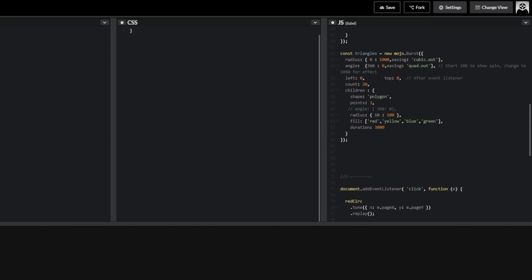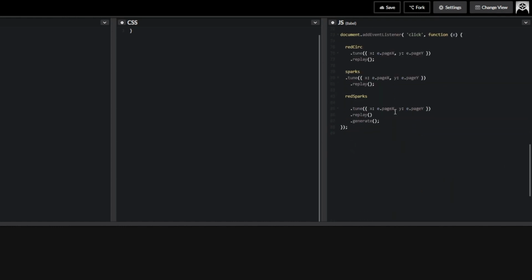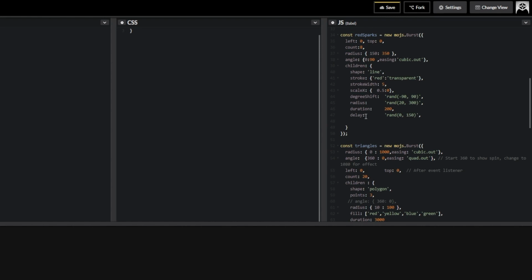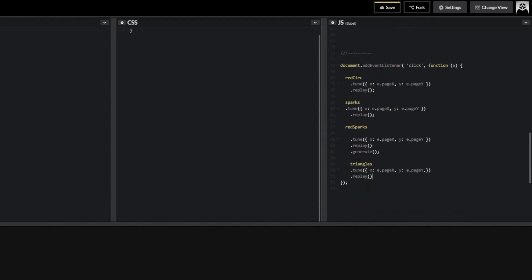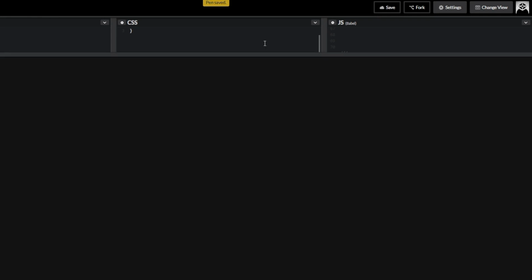Now, to call this, you call it exactly the same way as you have everything else so far. So we head into our event listener. We paste it in. The burst is called triangles. We want to set it off exactly the same way as all the others. There's no randomness in this one, so I didn't bother setting it to generate. And now if we save it, we should get triangles coming out from every single place we click the mouse.